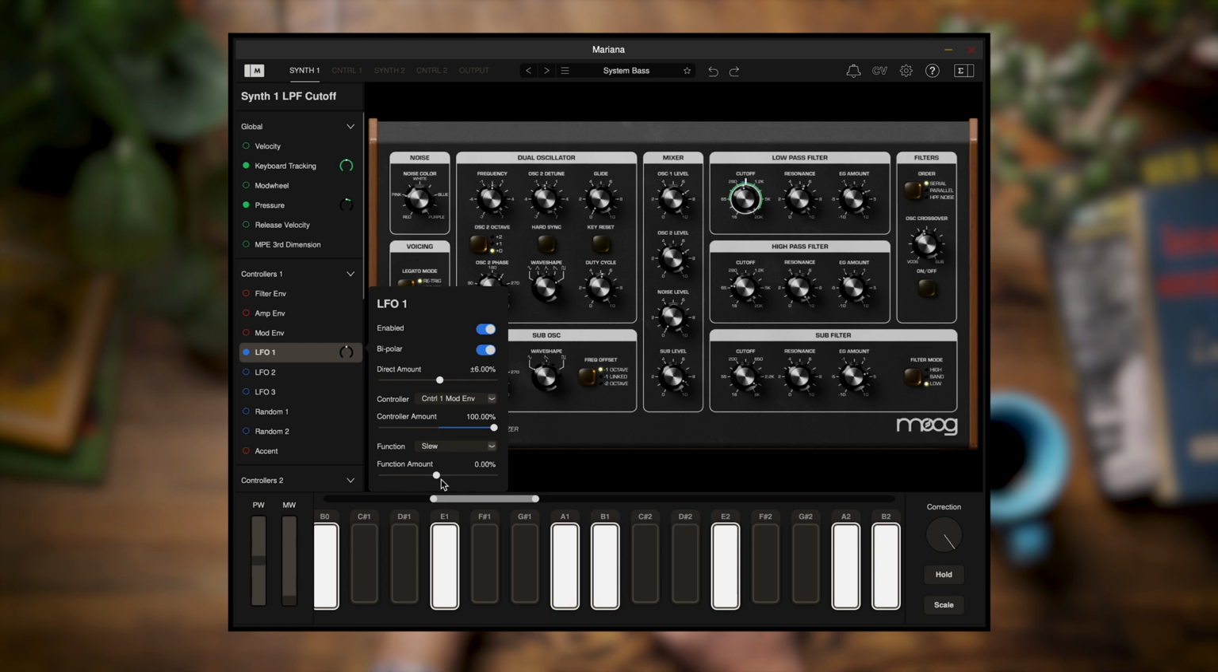So let's press a key again. And we have this square wave modulating cutoff. And as we add slew, we slow down the square wave movement.